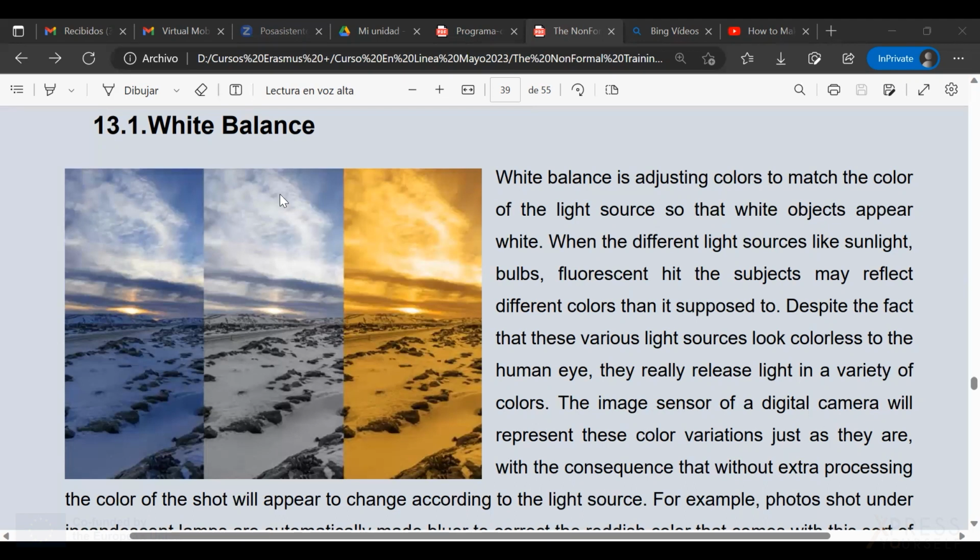Sometimes this is the real picture, and maybe we want to turn it a bit more yellow in order to give more warmth to the place because it matches the message or the story we are telling. So white balance is adjusting colors to match the color of the light source. That's why objects appear white, as we see here, right?